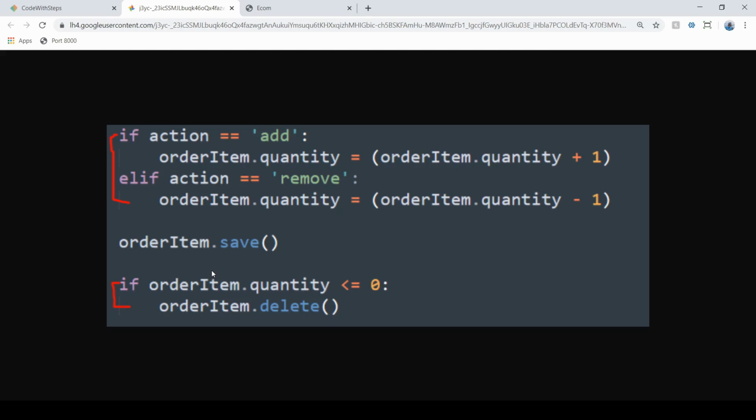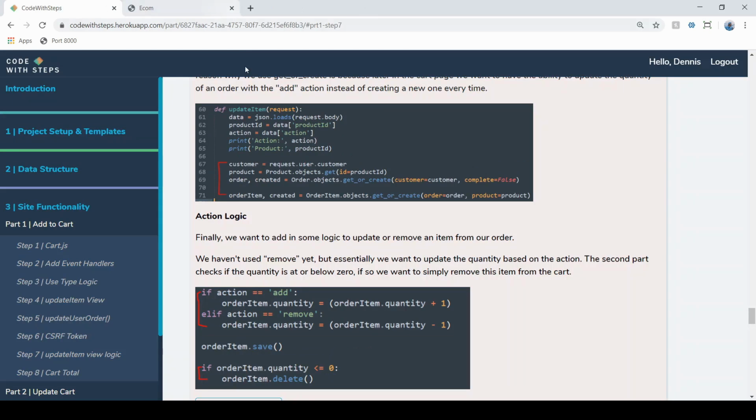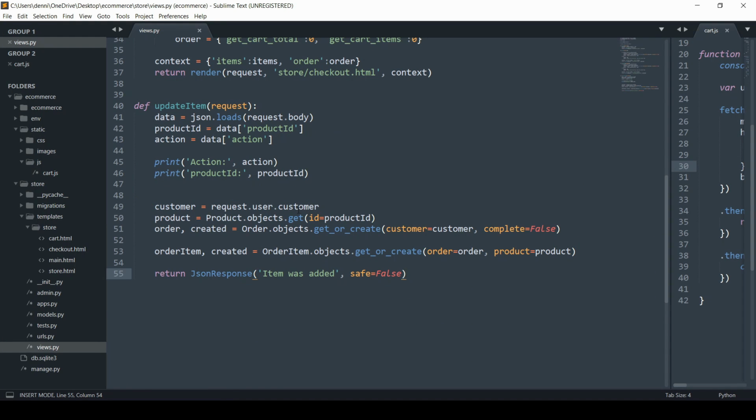Once we save it, we'll check if the quantity is 0 or below 0. If it is, we want to remove that item. And we haven't added in that remove in the front end yet, but we'll add it, and then we'll just be able to use this throughout the template. So let's go ahead, or throughout the website.